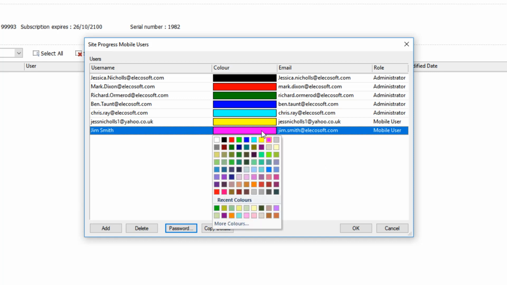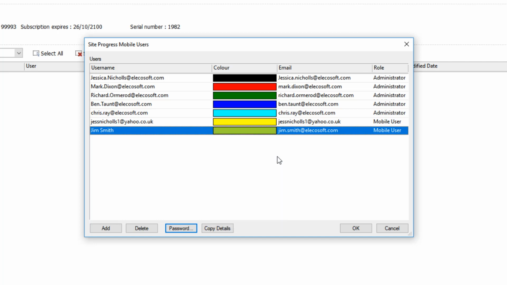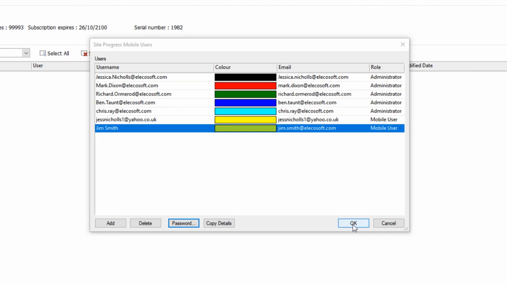We can give each user a different color, and that allows us to identify the work that they're going to do, and we're going to look at that in a few moments. So we've created a list of users, both Powerproject publishers, administrators, and mobile users.